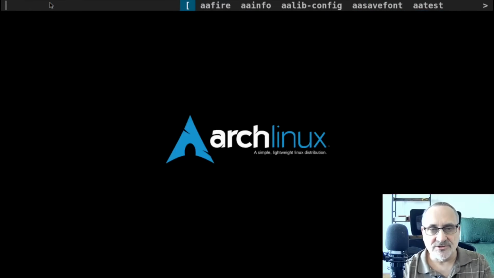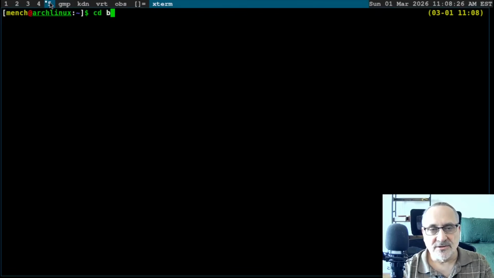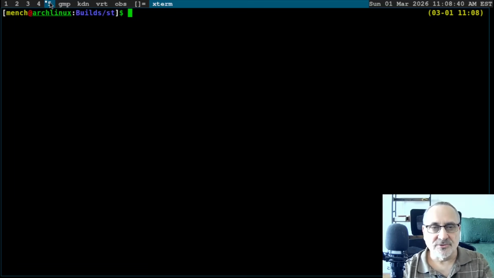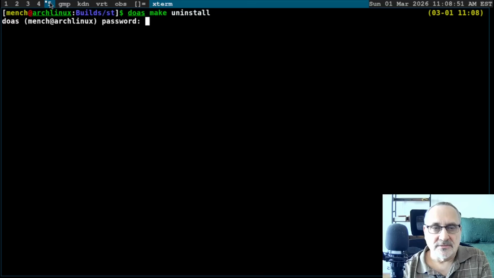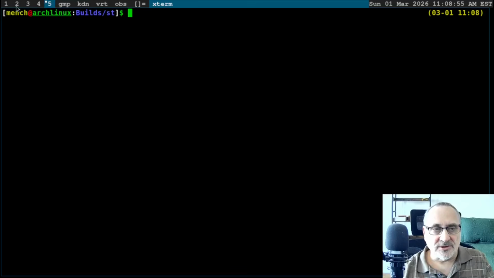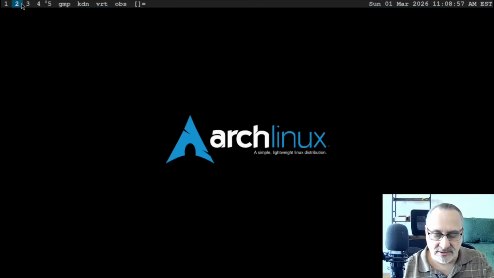Now I'm going to open up xterm, and I'm going to cd into my builds folder. And in my builds folder, I have an ST folder. Let's cd into ST. Let's clear the screen. Let's see if I can use doas to remove ST. And let's put the doas password in, and it's gone. So let's go to another workspace and see if I can open up ST. Alt-Enter should open up ST. And it doesn't open because there's no more ST there.